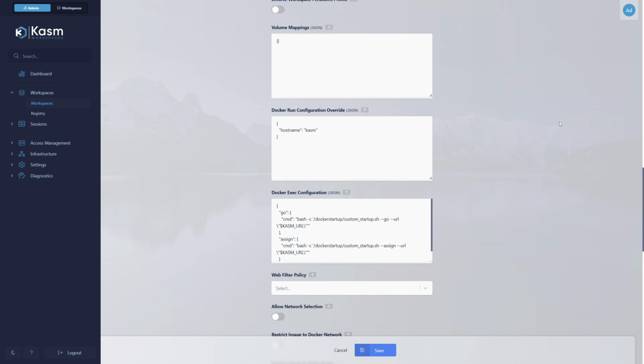There's an option to add web filtering to your workspaces. In the Community Edition, this is limited to basic allow and block lists and you can enforce safe search. The paid version comes with category-based filtering.